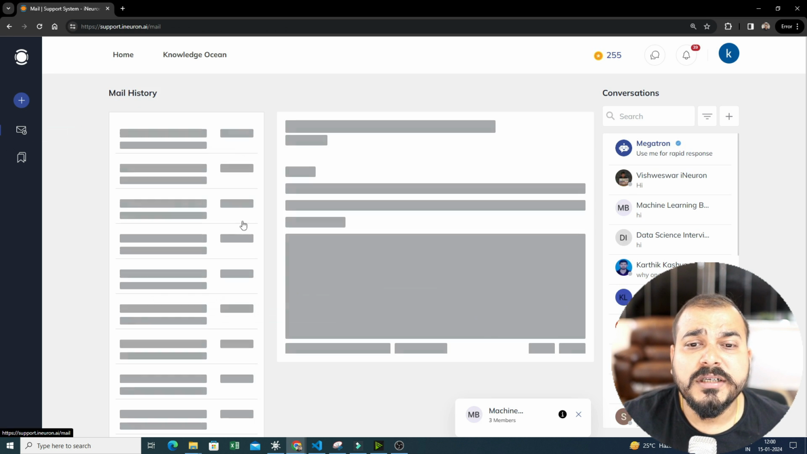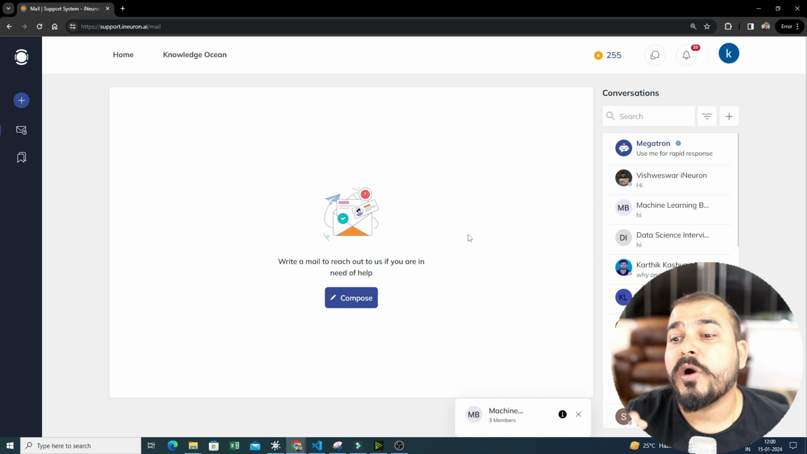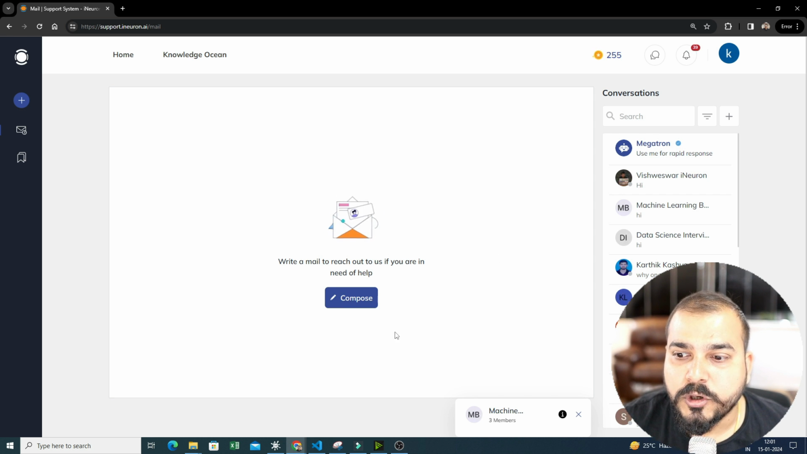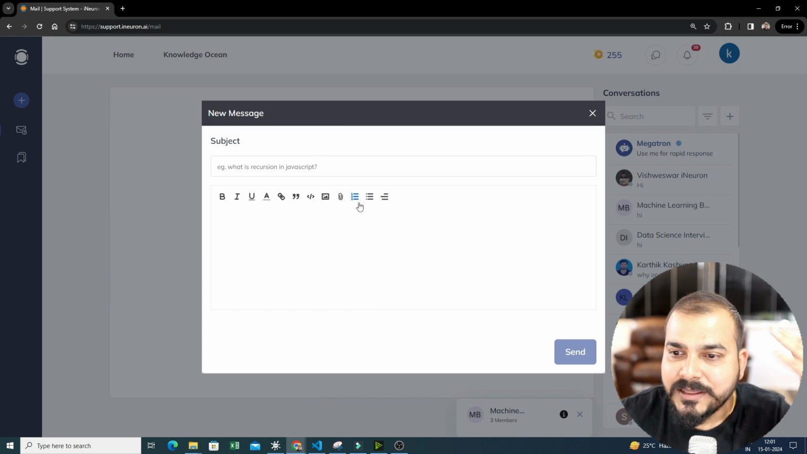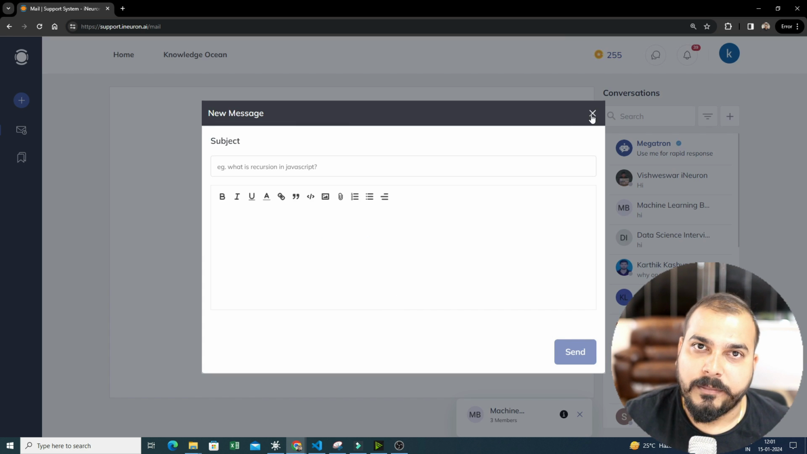Now, the other thing is about the support mail. Support mail is quite amazing over here. Before, whenever you needed to send a support mail, you needed to write compose, open your email ID, and then write the mail. But in this scenario, you can directly compose and write the mail, and all the responses will come over here itself within this specific dashboard.